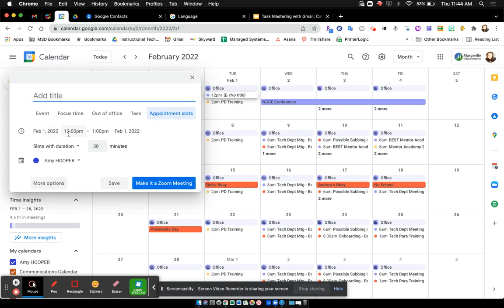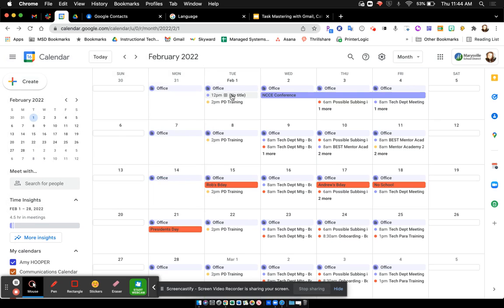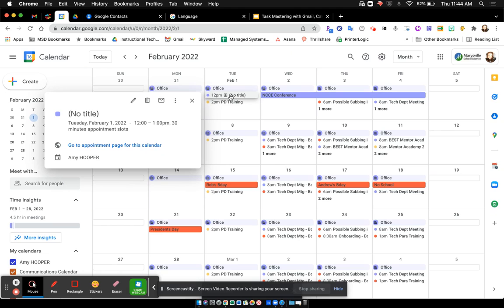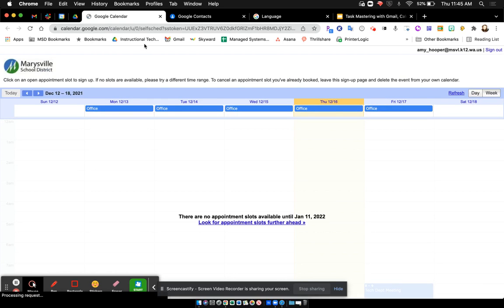So say February 1st, we want to do from 12 p.m. to 1 p.m. These are going to be 30-minute increment appointments that I have. I can go ahead and save that. Once I've created that, I'm going to open it up and go to my appointment page for this calendar. Right up here, all you need to do is copy and paste this link, send it out to people, and they can click on it and come to this page.